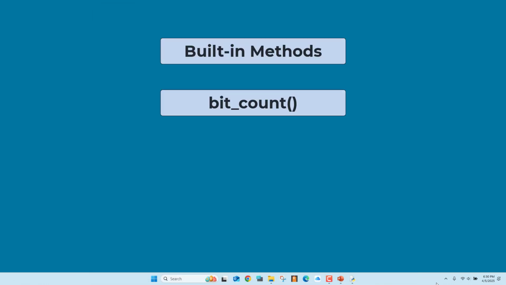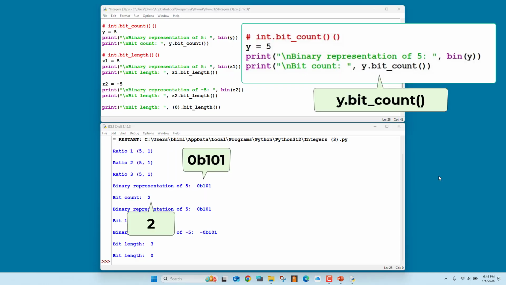The bit_count method returns the number of ones in the binary representation of the integer. For example, the binary representation of 5 is 0b101, which has 2 ones. The bit_count method returns 2.